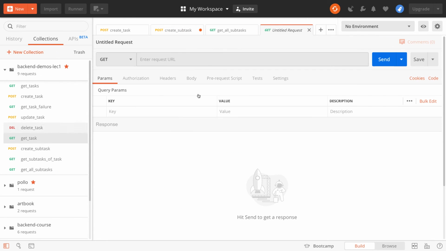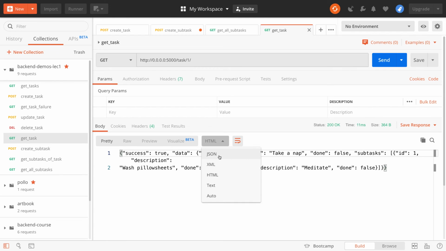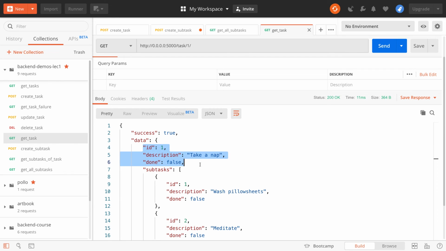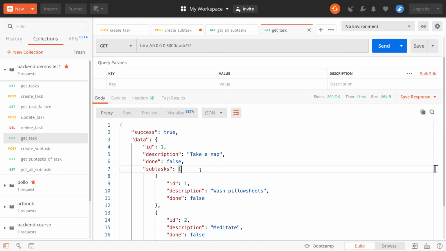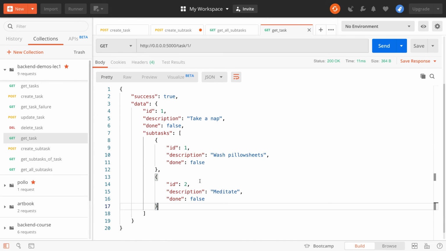All right, get task. So now, instead of just getting the task, we should return our task object with also its subtasks. So we should be able to just send that. And we are returned our ID 1, our take a nap, our done, and now we also have all of its subtasks, which is all this stuff. And you can see here that I didn't include the task ID of each subtask because it's kind of self-explanatory if we're getting it by task. So that's just extra information.